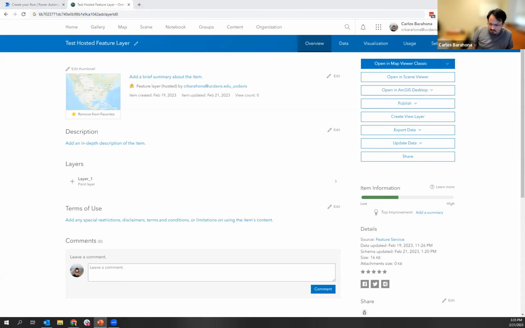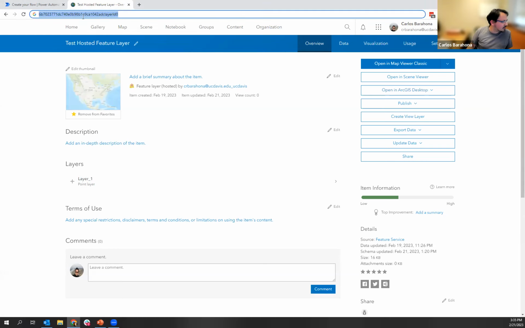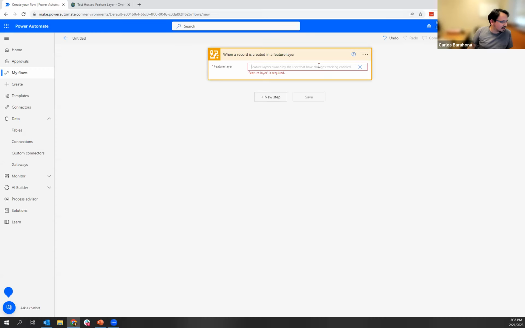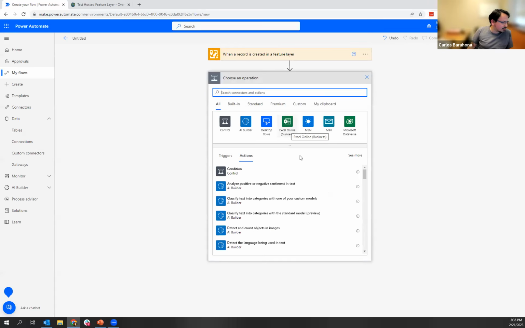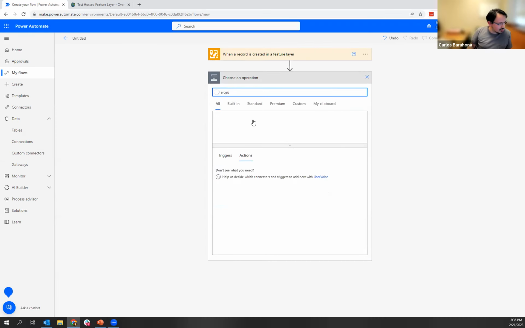That is the format of what will be the layer ID in our automate. All right, so we've selected that layer. We're now going to say new step, and I'm going to search this again.